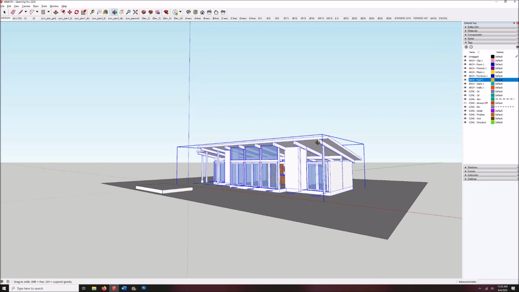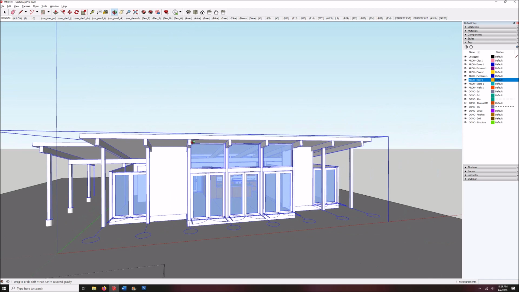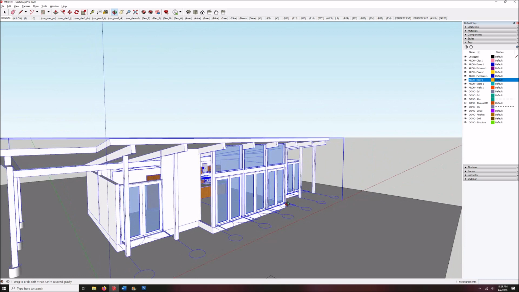I set the spacing based on a preferred Marvin patio door that I happen to like and that I think will work really well with this design. So the columns and the beam spacing is based on the width of the patio doors. And then for the roof, for this design, it's a little bit unconventional, but not too far out.